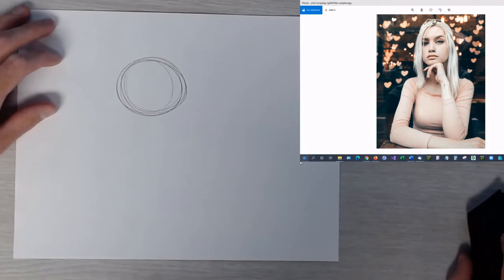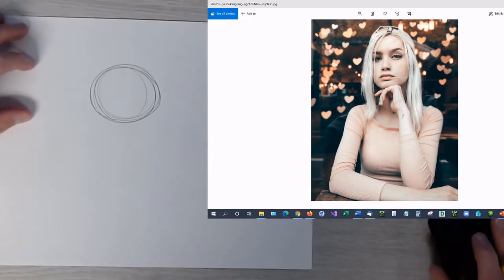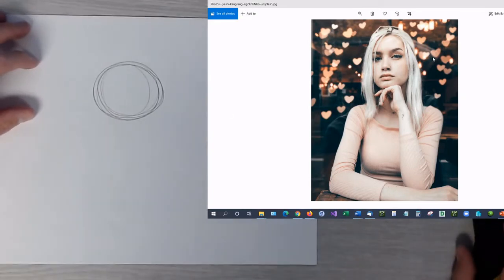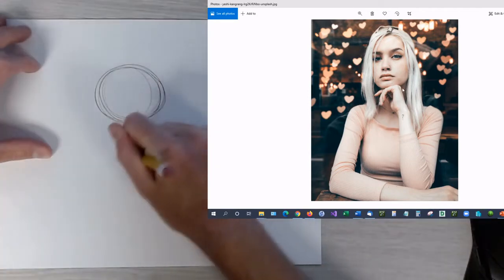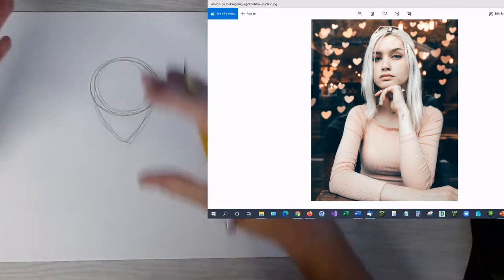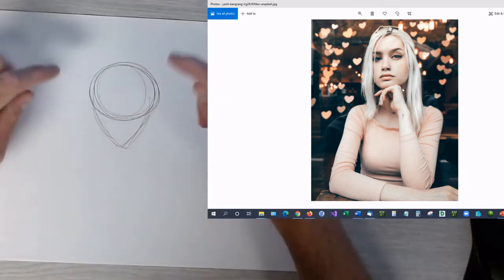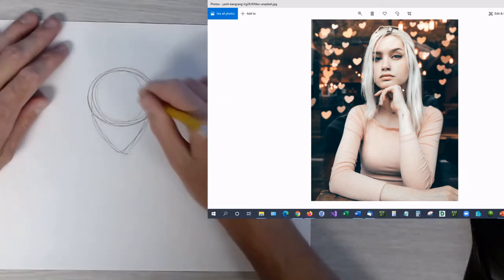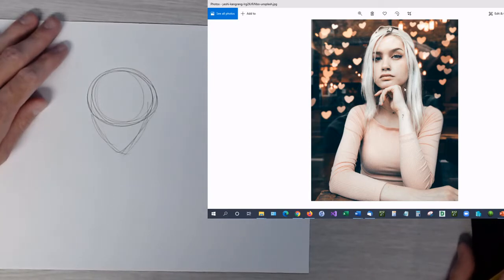Next, what you want to do is look at the chin area and decide where exactly the chin comes down to. So we're going to come down here and draw a triangle about down like that. And this is not going to be perfect. This is going to look like an alien for a little bit. And that's because no one has a perfect circle head. But this is the basic structure. So what we have here is the top of the head, the circle right there, and the cheekbones going down to the chin with a triangle.